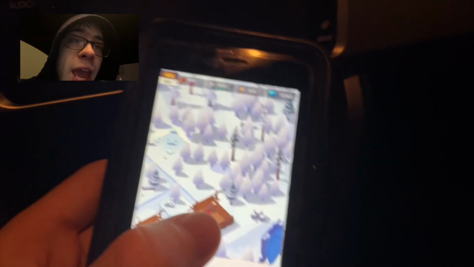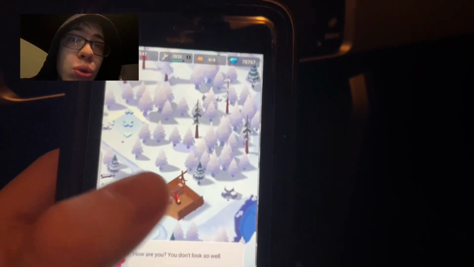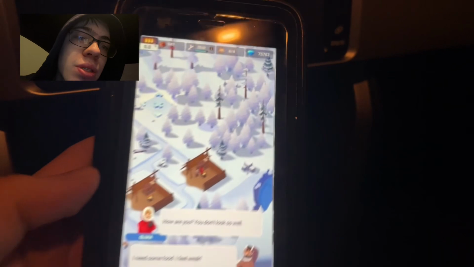Hey guys, today I'm going to show you how to get a modded version of the game Frozen City on your phone. No jailbreak. This works on iOS and Android. So as you can see, I got unlimited resources. So I'm going to show you guys exactly the downloads onto your device.